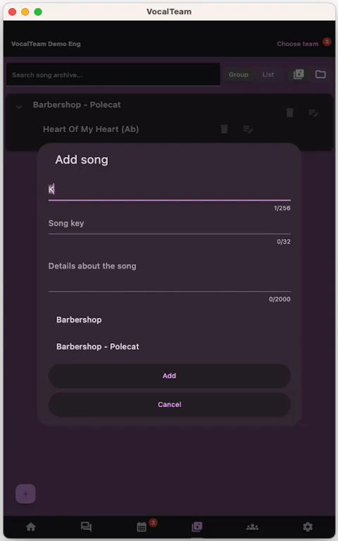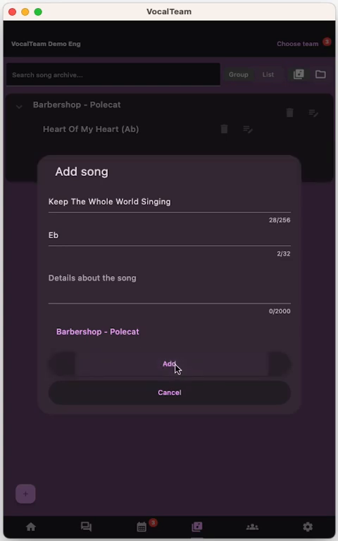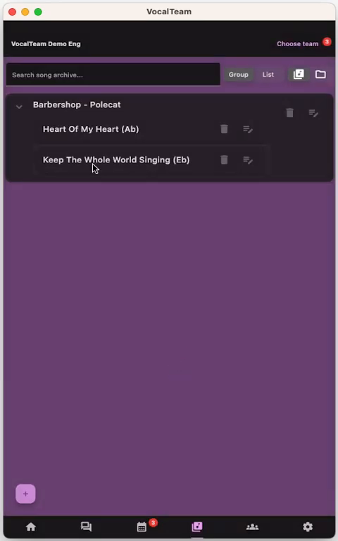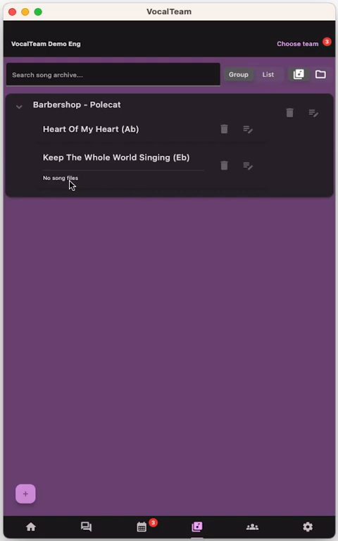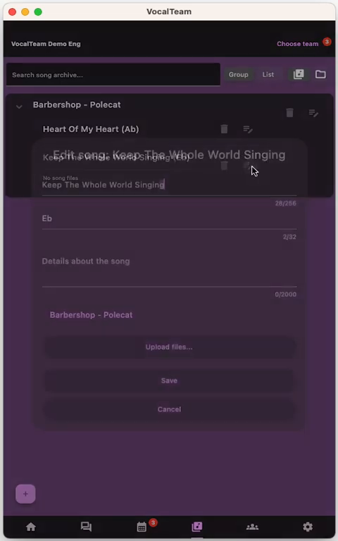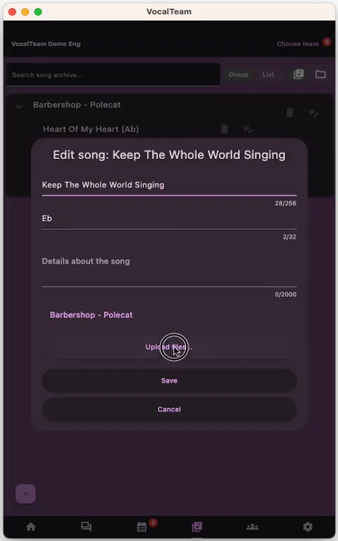We write the song name. Keep the Whole World Singing is another world famous barbershop song. So let's add that. We enter the song key, which is E flat in that case, and it's a polka. So we add it. Right now we don't have any files added. We have just set up the song itself. So by editing it, we can upload files.